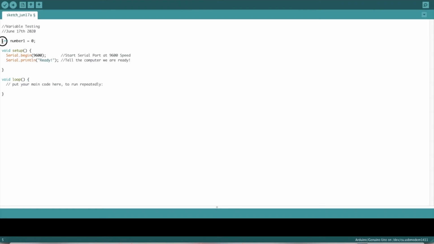So we define the variable right at the top here, and that's called a global variable because it can now be accessed by both the setup and the loop and any other voids that we add. So this is called a global variable if it's put at the top. If it's put in a void, it's called a local variable. Most of the time, you'll probably be using a global variable. And so that's what we got there.